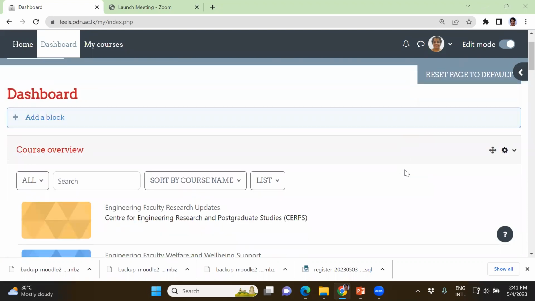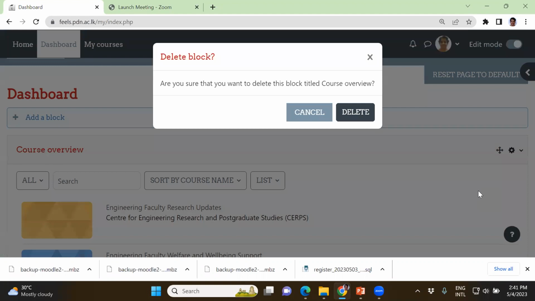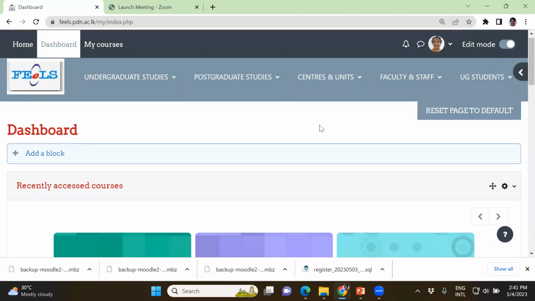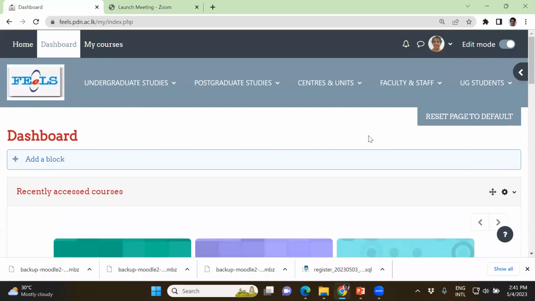But since you have the course overview in my courses, you may think you don't want the course overview on the dashboard; you can remove it. You can delete the course overview block. But don't worry, if you want to get the course overview block back, you can do it. Since I have it in my courses, I will remove it. And now it's gone. I have only the calendar and the recently accessed courses.